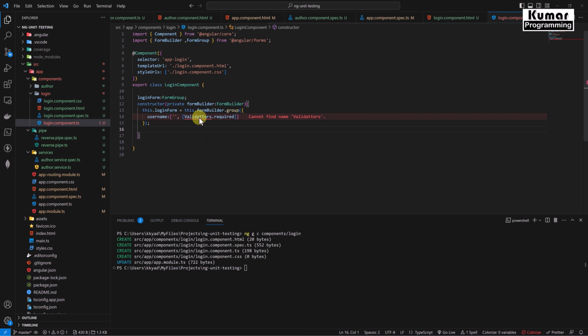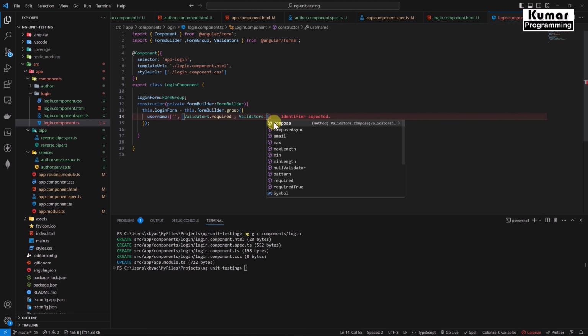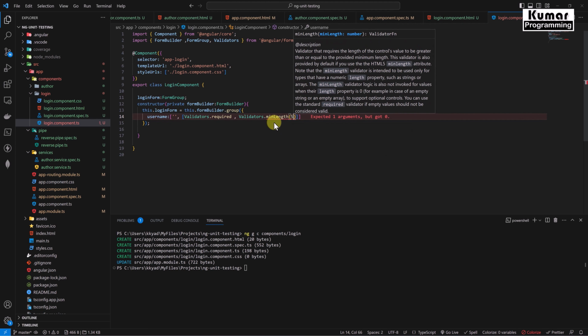Here validators also needs to be imported from Angular forms itself, and for the second input, the second validation that we have to give is a minimum length of 5 characters. So validators dot minLength would be 5. This is the validation we have given for the user.